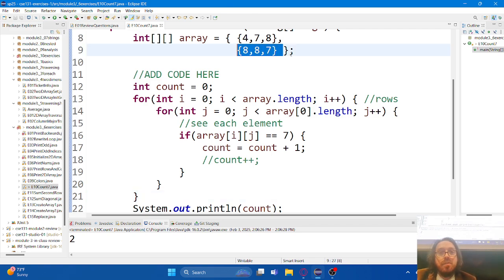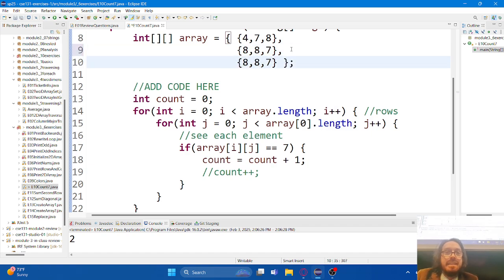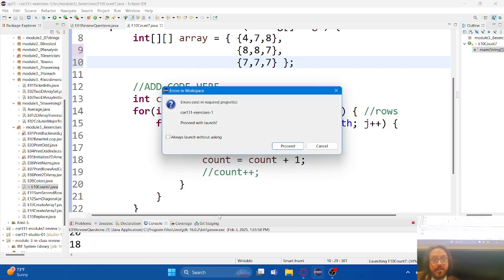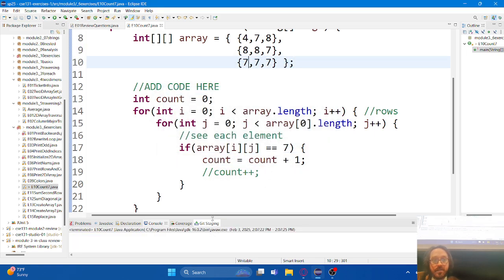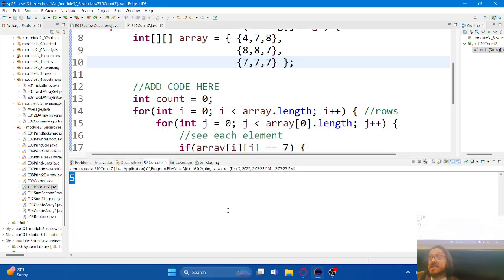We can add another row. I'm just going to copy this existing row and add it in the end, and maybe I'll make it all 7s just because I can. And now there are 1, 2, 3, 4, 5 7s in this 2-dimensional array. And if I run this code again, hopefully it tells me that fact. Hopefully it tells me that there are 5 7s, and boom, yes it does. That's great. That's what I want.